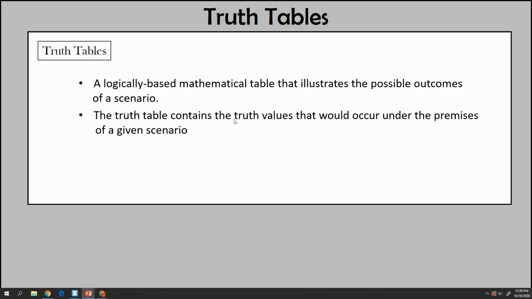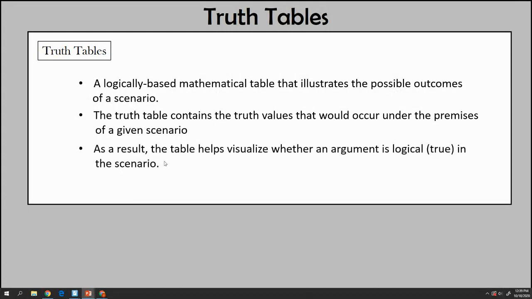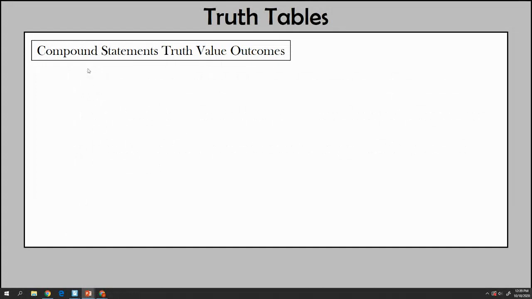The truth table contains the truth values that would occur under the premises of the scenario. And it's going to take all of the combinations of the truth values into account. And this is just a nice way to visualize whether an argument is logical or true in different scenarios. So let's jump in here.